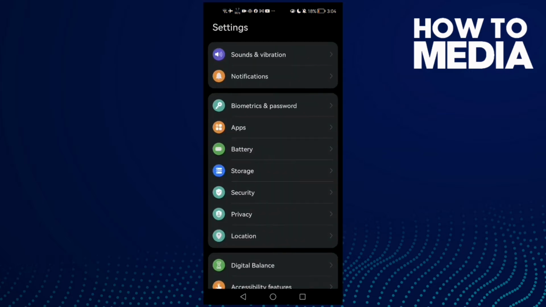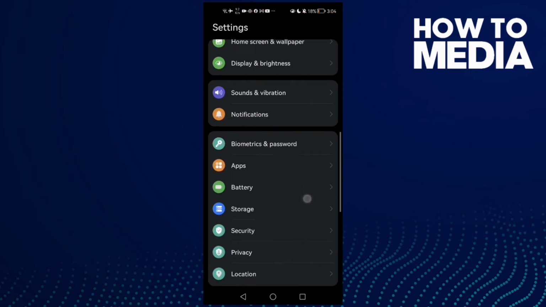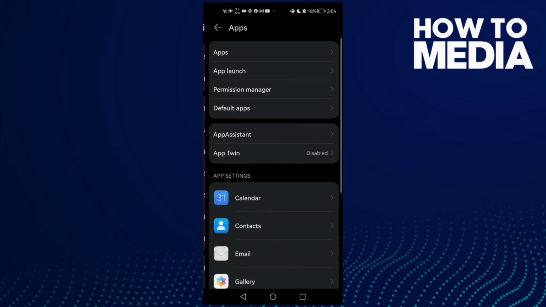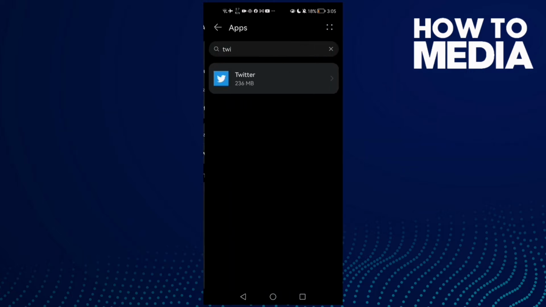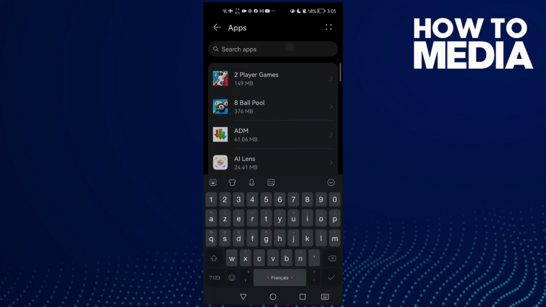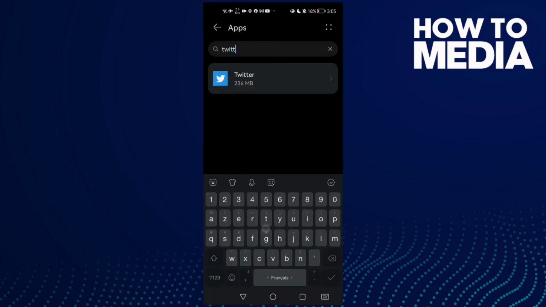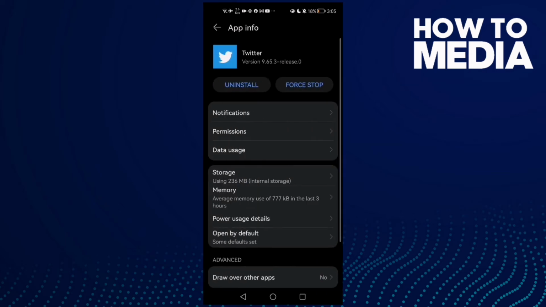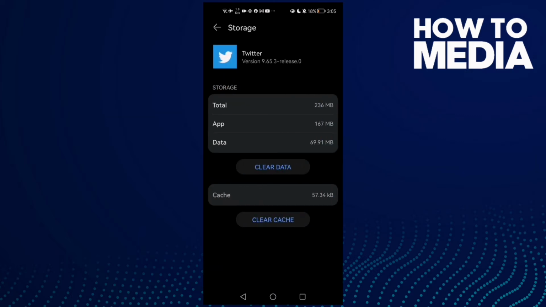First open settings, and now scroll down until you find here apps, and then click apps again, and here just type Twitter and then click on it, and first click force stop and then storage and clear cache, and that's it.